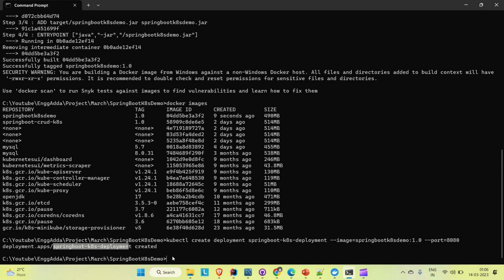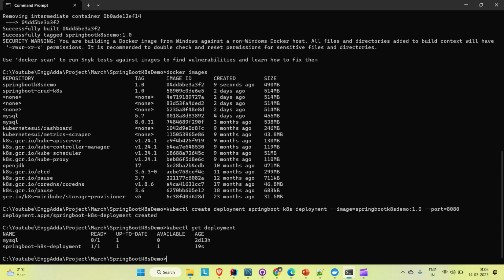So now you can check if it is created or not. You need to run the command kubectl get deployment. Okay, just enter it. You can see you have the deployment up and running. Earlier I created this MySQL deployment, so it is also there, but it is not up. Your Spring Boot K8s deployment object that we have created right now, 19 seconds ago, is up and running. Now you can go inside it and check the nodes for it.